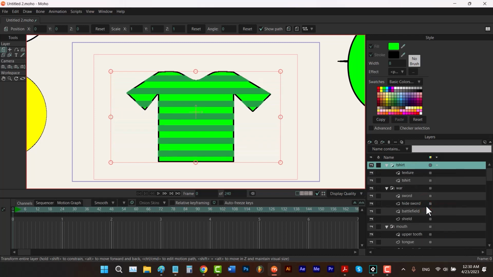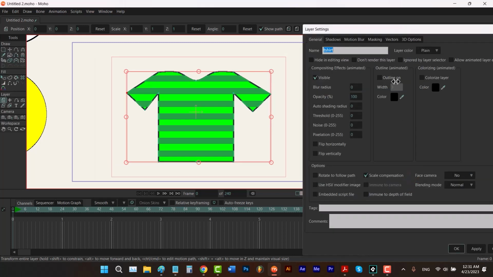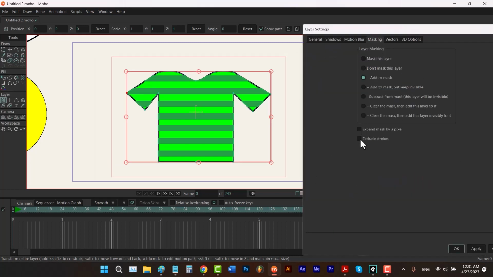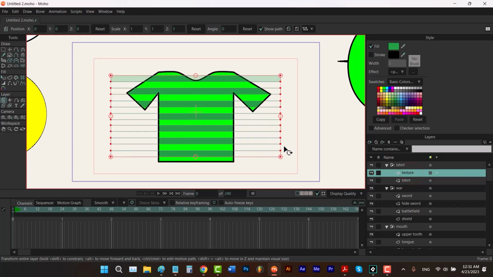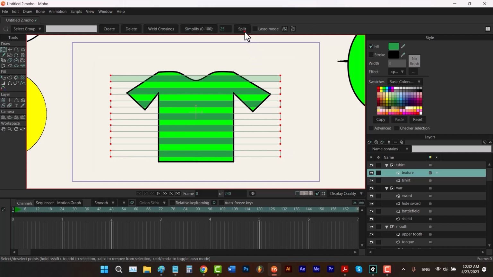And since we want to keep the strokes on, we can double click on the t-shirt, choose masking and choose exclude the strokes. By clicking on OK, we can have our strokes back. And this time we can simply select our texture. And because all of these points are selected, I can simply hit the G key on my keyboard and choose a split to add a new point in the middle of these lines.